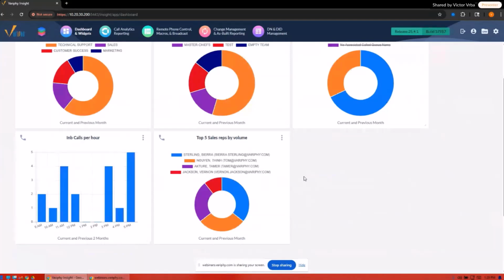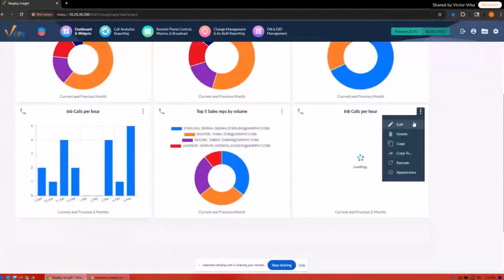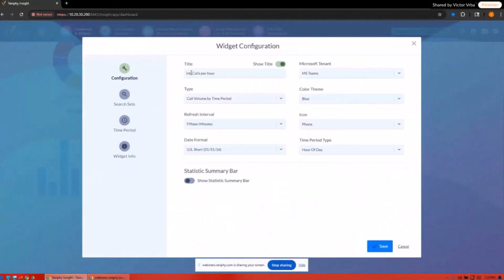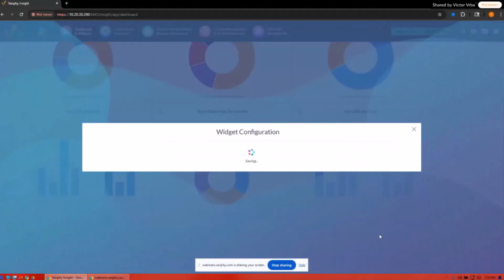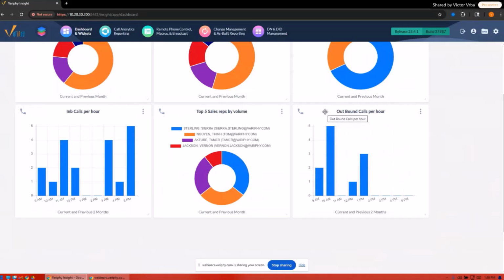Right. Now that we have this great one, again, we do love simplicity over here at Verify, so let's not reinvent the wheel. I also want to see when that outbound traffic has taken place. So let's copy this widget and simply change a few fields and look at our outbound traffic. We're going to change the title so nobody's confused, and we're simply going to change from inbound to outbound. And there we go. So now we're looking at our outbound traffic.